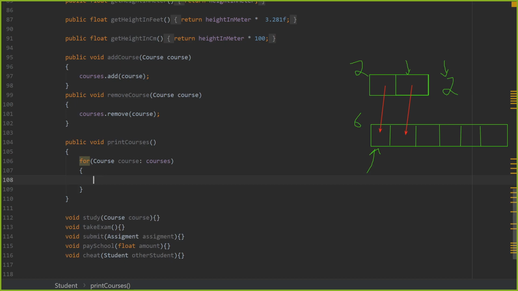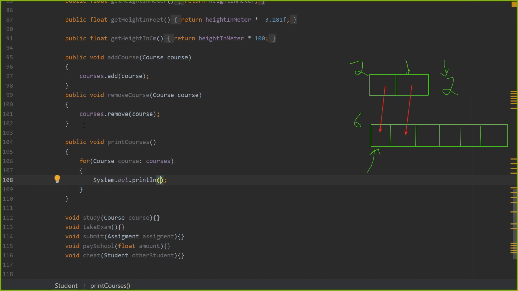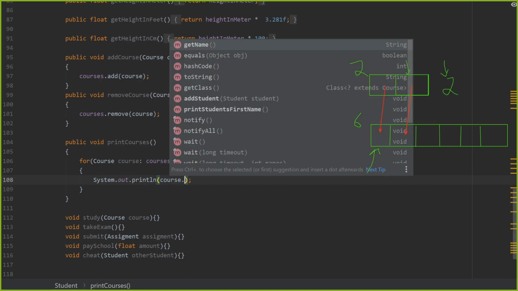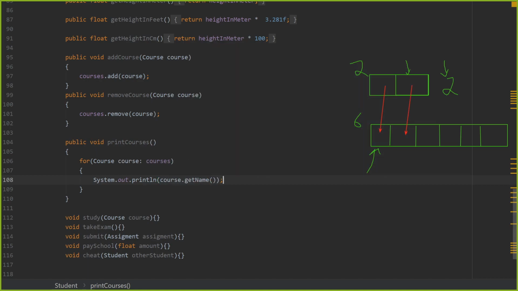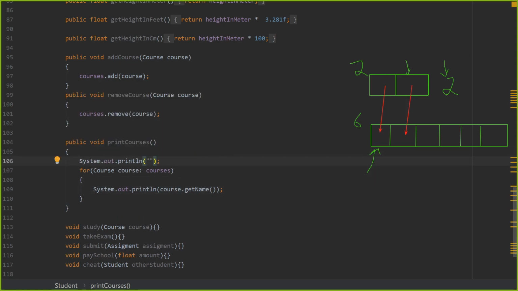Right? I hope this makes sense. We want to print out the course name, getName. All right? And maybe at the top we'll say currently taking the following courses. And over here we could add a little \t for a new tab, make it look a bit cleaner or something.